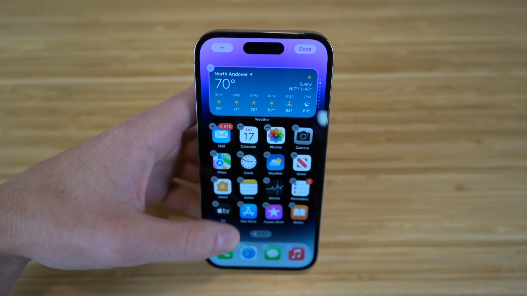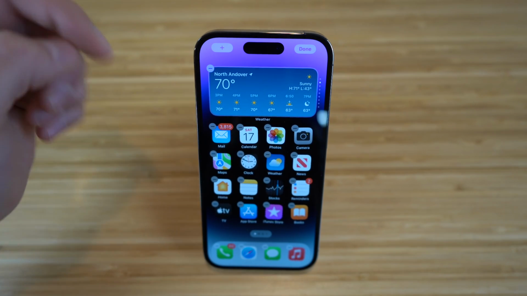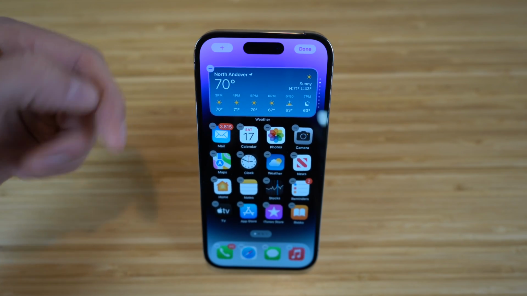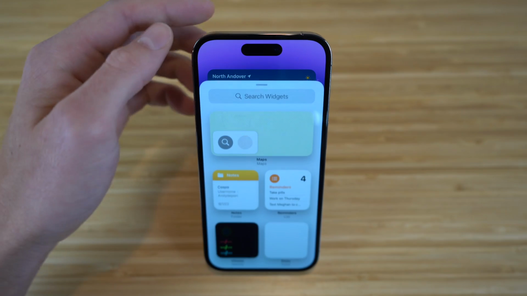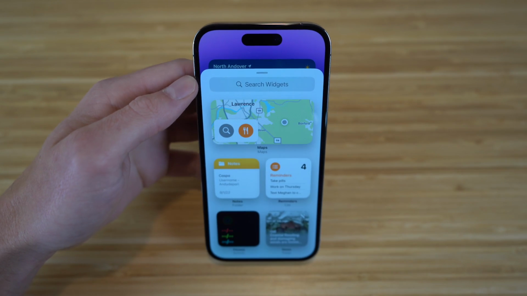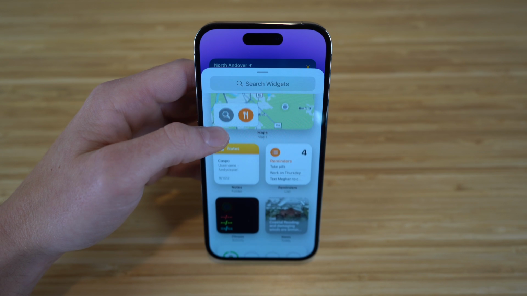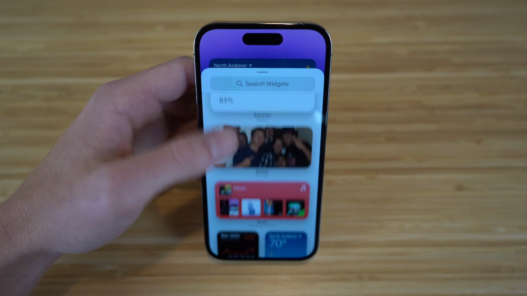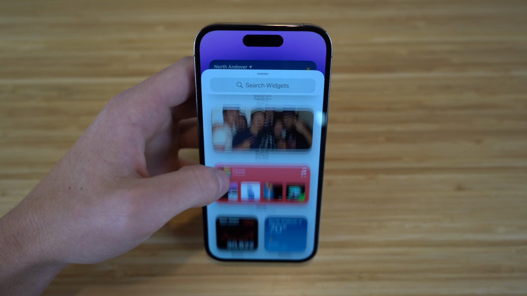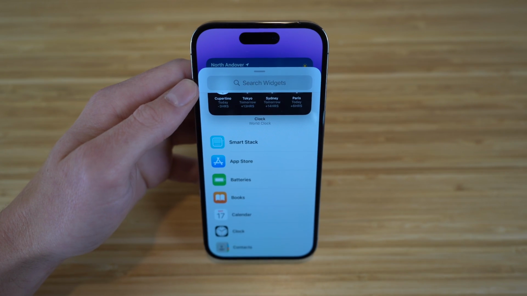But if we hold down the home screen anywhere, you're going to see we have this option where the apps start jiggling. Then we have this plus button right here. So if we want to add a widget, we can just click that plus button. And now you have all these widgets you can choose from, anywhere from notes, reminders, fitness, news, photos. Anything you want essentially on your widgets, you can choose and add those to your lock screen.